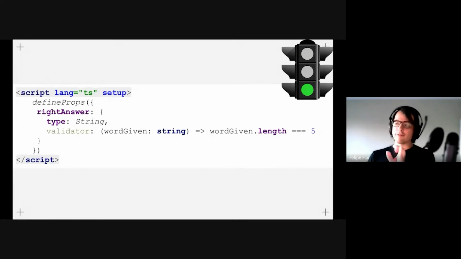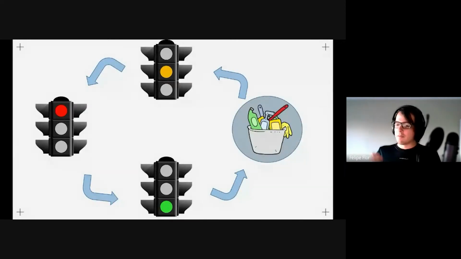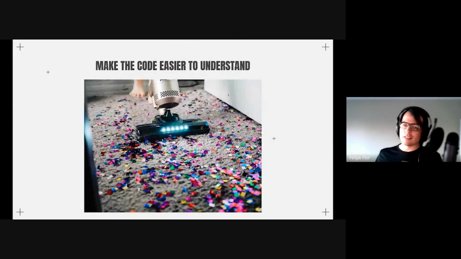And there you go. If I have a validation over my props, I get my test to pass. And now we're in a green stage. And as we are in this green stage, this is the step for us to get to the refactor phase. And what is the refactor phase? The refactor phase is making the code easier to understand.